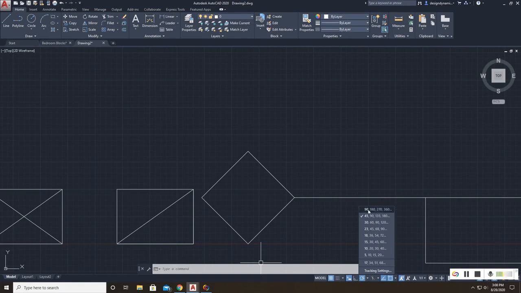Now, you could just select the 90, 180, 270, 360, but that's just like turning on your ortho. So that's really not necessary. But notice the second option, 45, 90, 135, 180. Obviously, it would go to 225. It's all the 45 degree points, which is awesome.